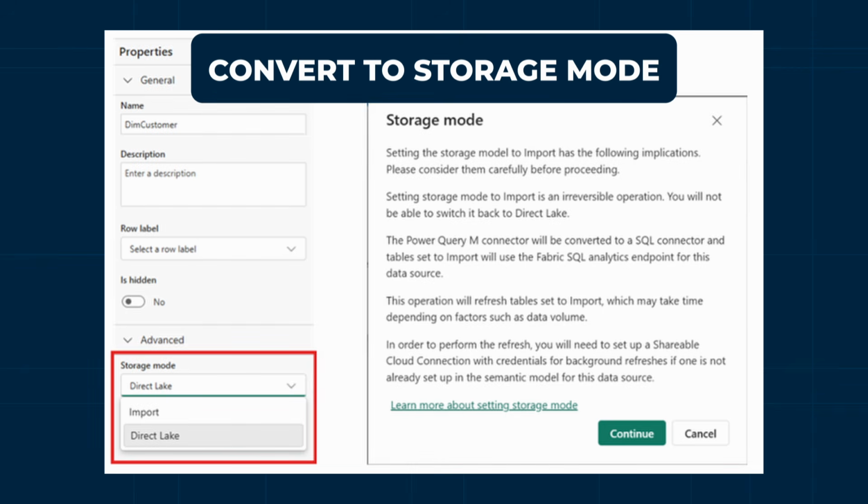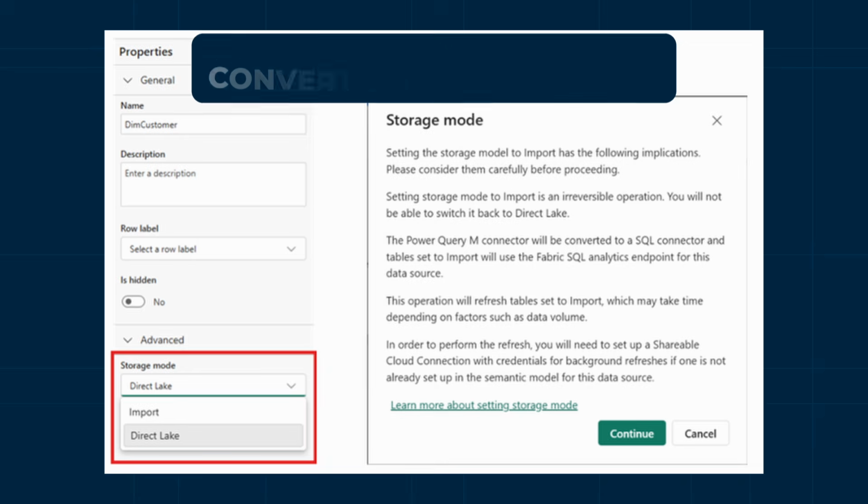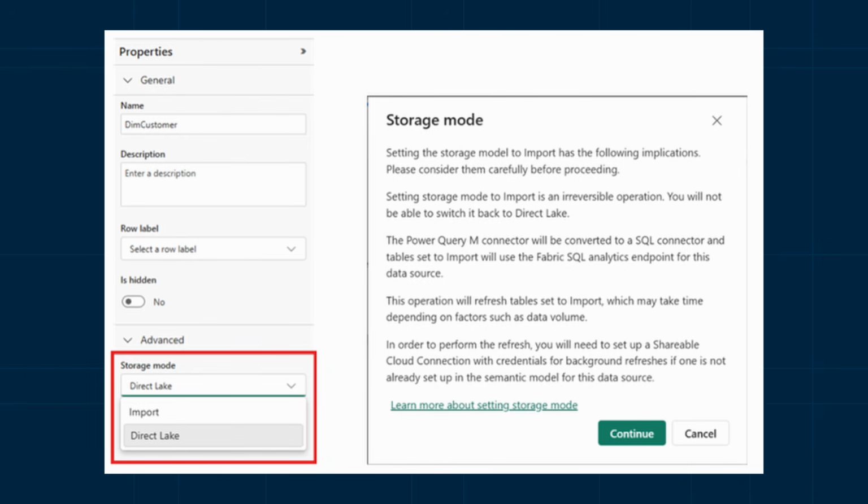You can now convert direct lake tables into import mode from the Power BI service. Now, you have to be careful with this process because it is irreversible. They do give you a warning prompt before you continue. So think carefully before you do it. And I did get caught up by it a while ago as well. So make sure you understand what you're doing when you're converting a direct lake table into an import mode.